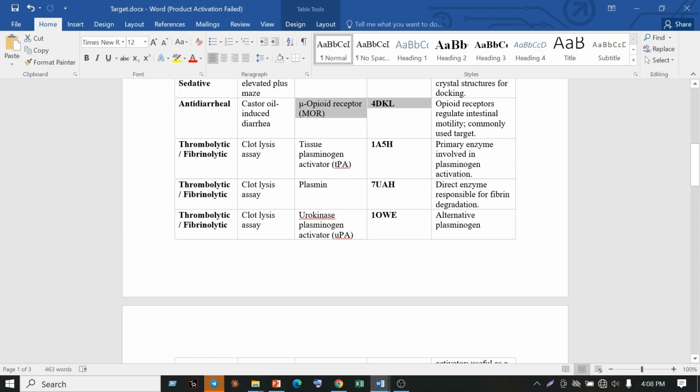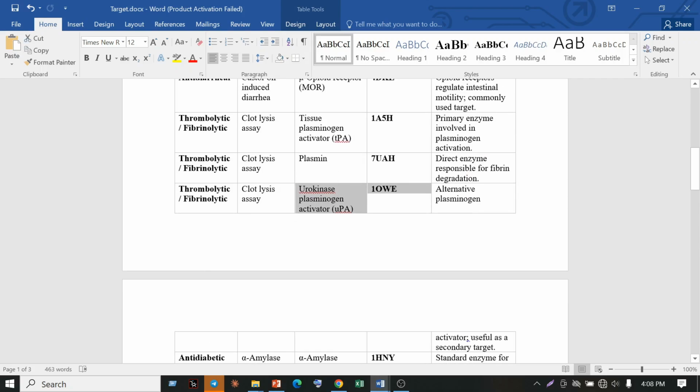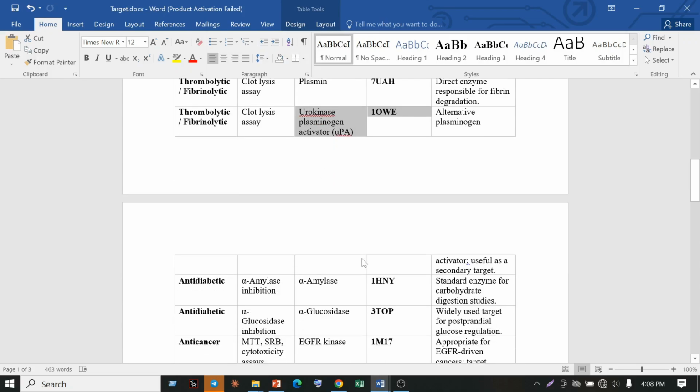For thrombolytic clot lysis we can select tissue plasminogen activator. The protein ID is 1A5H. For plasmin we can select 7UAH, plasmin or plasminogen. And for urokinase plasminogen activator we can select 1OWE, an alternative for plasmin or plasminogen.